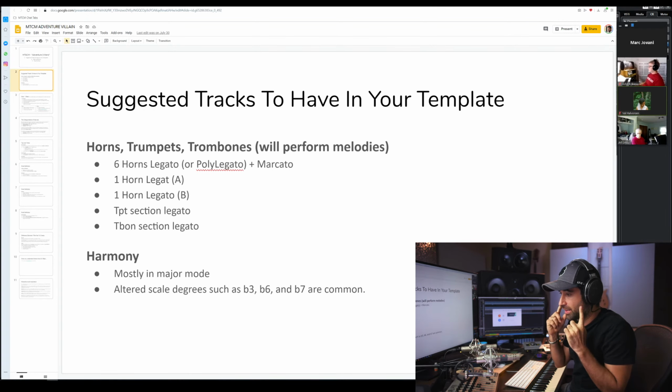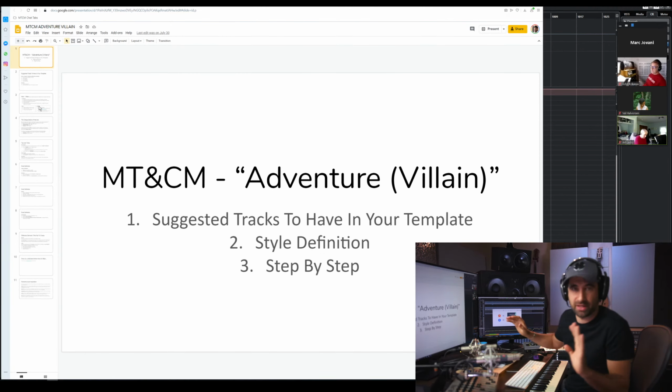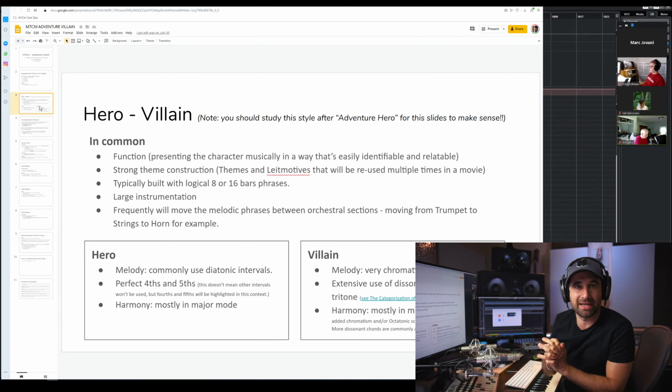So let's get this started. I'm gonna do an experiment. I'm gonna try to move faster to the composing phase and not spend as much time describing the style. But again, if you've got any questions, just stop me. Feel free to ask. Today's style is adventure villain. I'm gonna explain the differences with adventure hero.